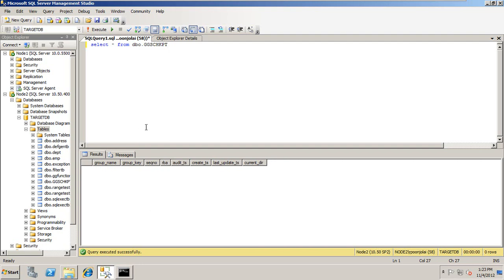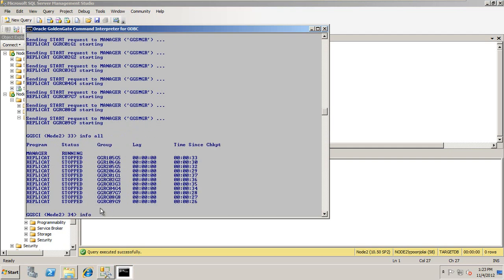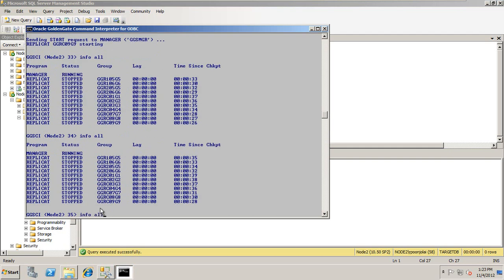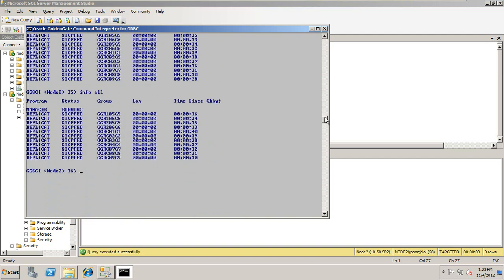Okay, it didn't create the checkpoints for all. So nothing has been started. So what was the problem? When there is a problem, we started all the replicates, but none of them started.